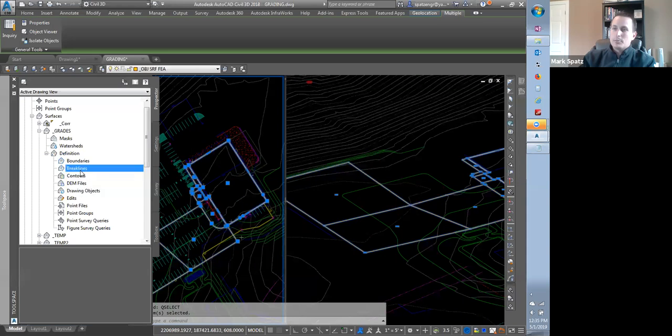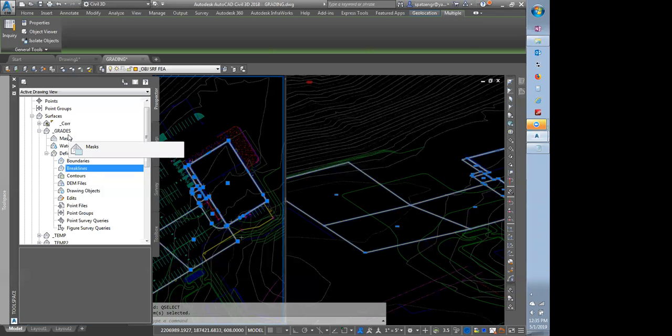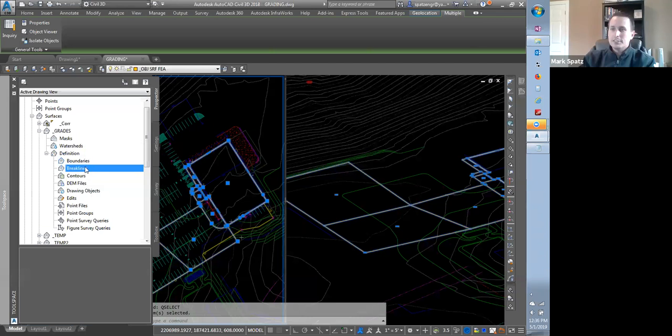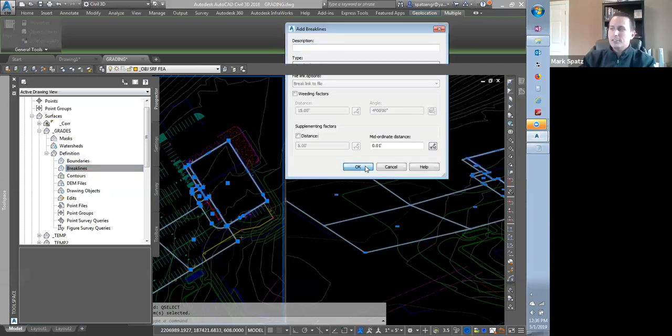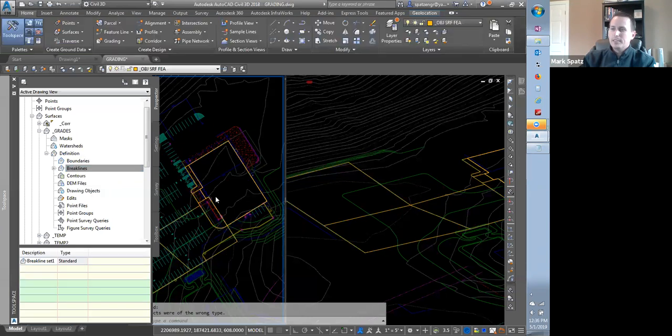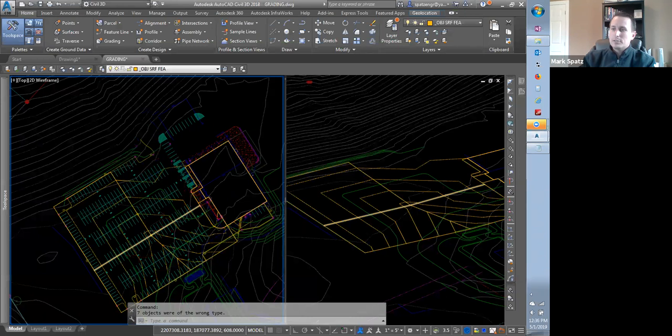Then we're going to go to break lines under our grades. Do you have a surface called grades? Yes. Okay. Make sure there's nothing underneath it. Now right click on it, hit add, and then just hit OK. And that will start to draw this out.